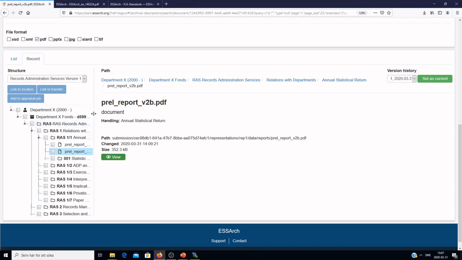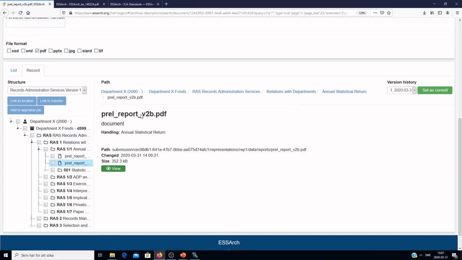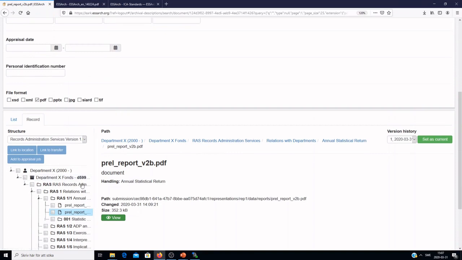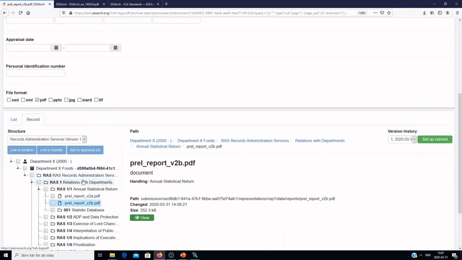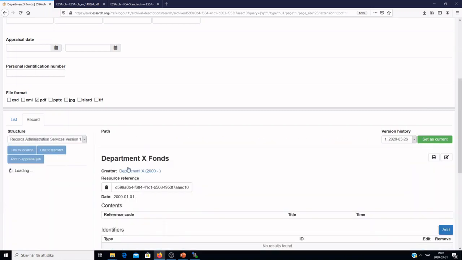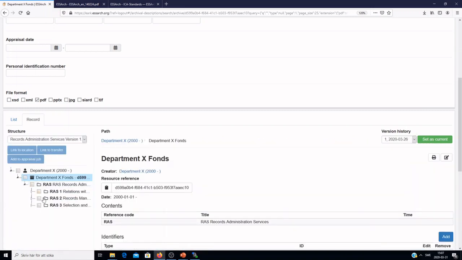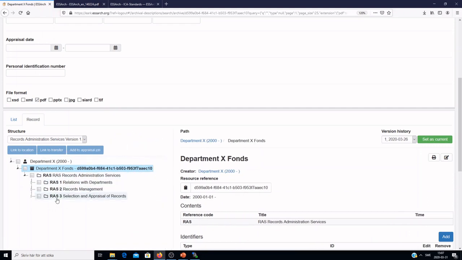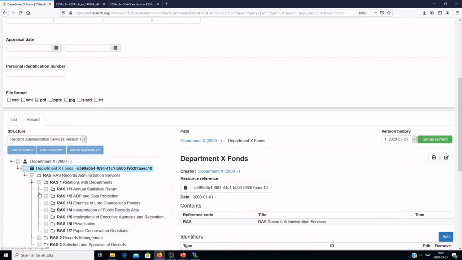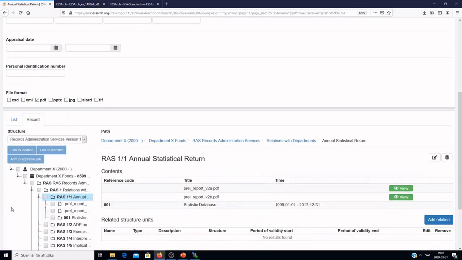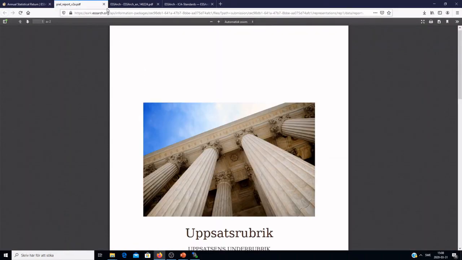The other way to access records is through navigating and searching from the archival description. So you can click around and see that I'm interested in relationships with departments, and here annual statistics return, and you can see that I have 3 records, and I can view it like that.